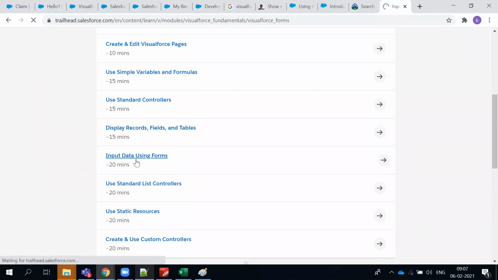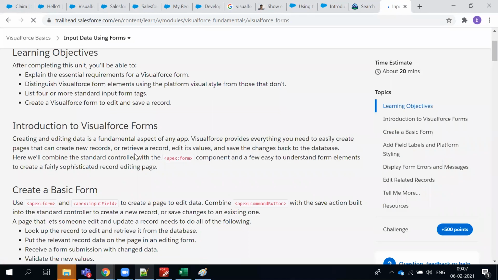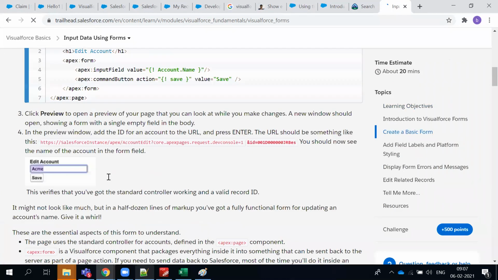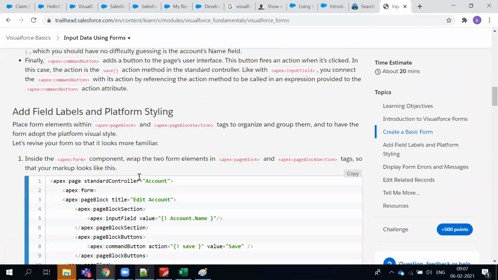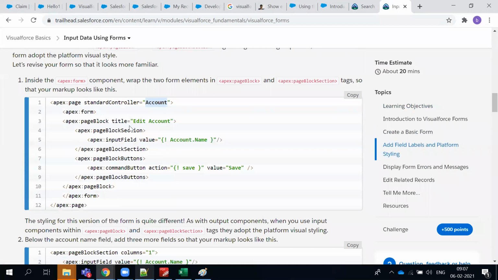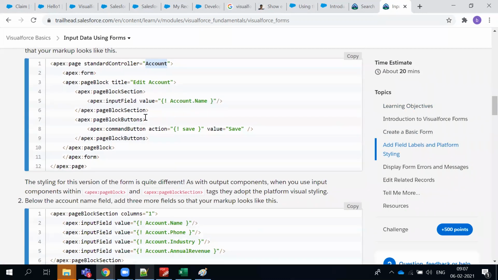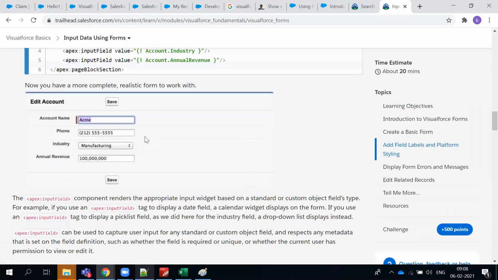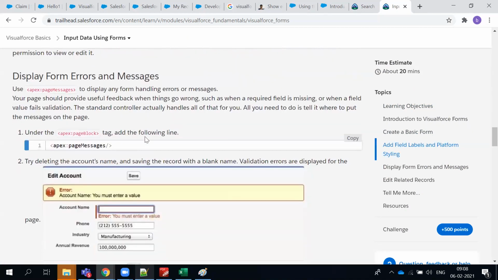Inputting data using forms: of course, input field, command button, done. Name, save. Again, extending the controller. For this I didn't write much because many people should use standard features and the account. So I just moved on to the claim, and then I've explained about the custom object and then the page block section. So there are many of these given examples.